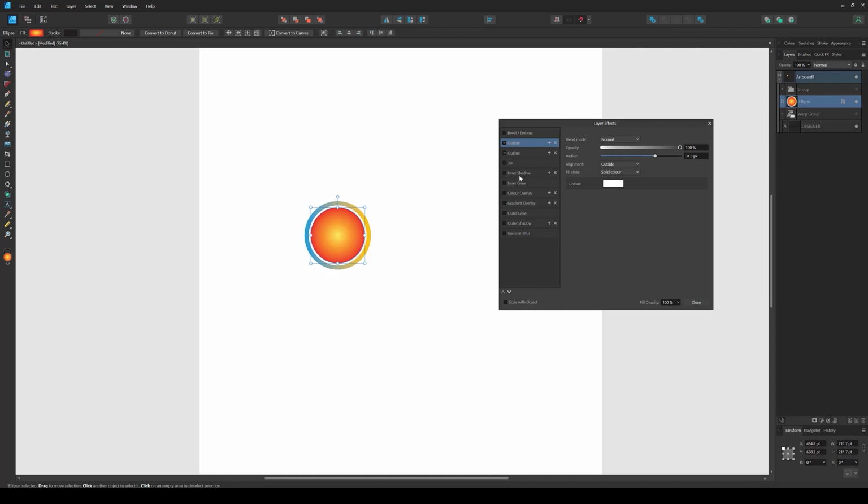The same is the case with others. For example, if you want to apply a gradient overlay, shadows and other things, you can do that as well. So let's just close it.